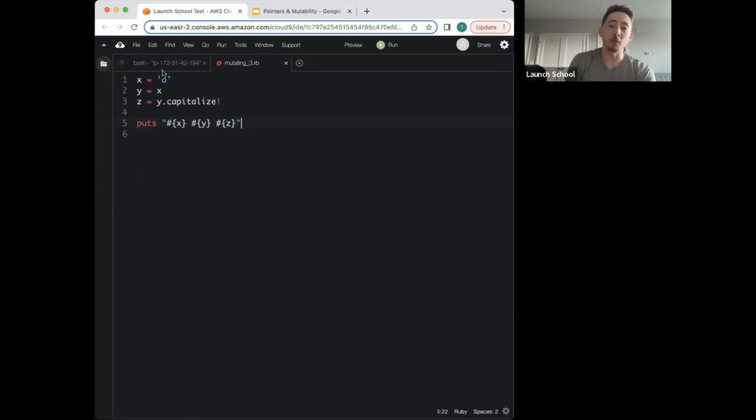Line 3, a lot of stuff happens. We call capitalize uppercase on Y. What capitalize does is it takes that A and makes it big, makes it capitalized, and returns it. And Z gets assigned to that. So in this instance, we have 3 variables all pointing to the newly mutated uppercase A. They're all pointing at the same object. That's why they're all uppercase A.